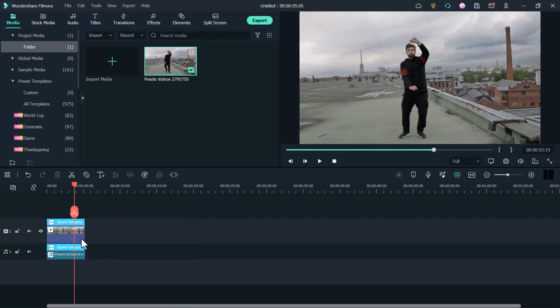You need to double click the audio clip to add it in the audio panel. You can edit, fade in or fade out, remove background noise and more. So once you are satisfied with your editing, you can export it.